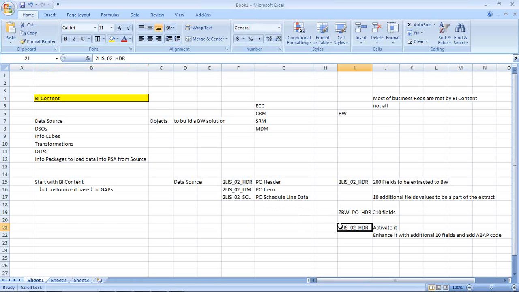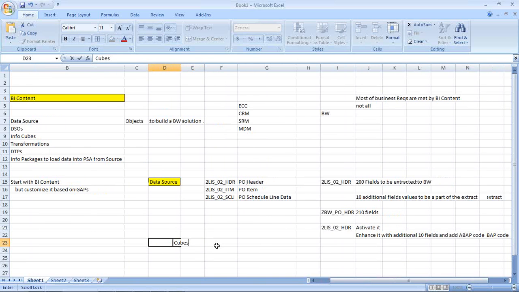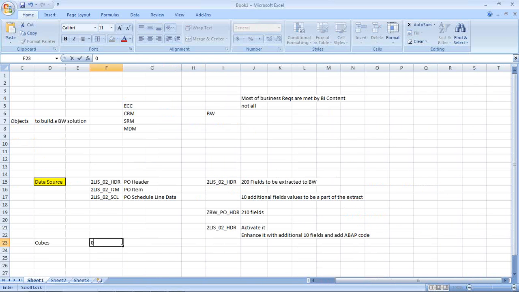Now this example what I gave you is just a data source example. Same with the cubes. Let's say cubes. If there is a cube, let us say 0CO_CCA11.